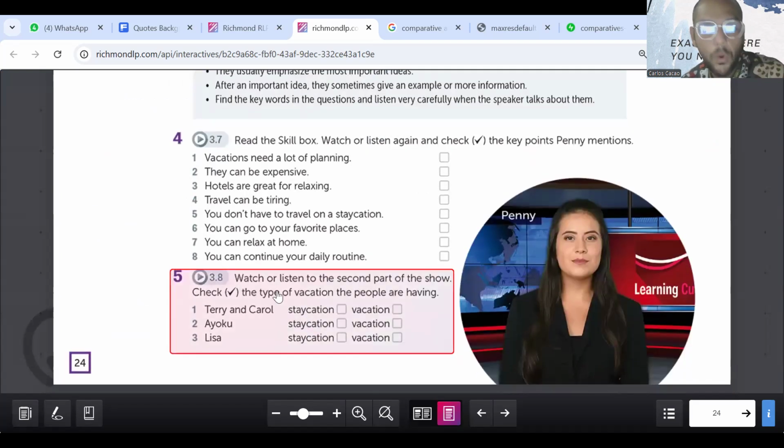Now, watch or listen to the second part of the show and check the type of vacation the people are having. Let's see what type of vacation they have, a staycation or a vacation, okay? Terry, Carol, Ayoku, and Lisa. Let's see here. Let's watch the second part.